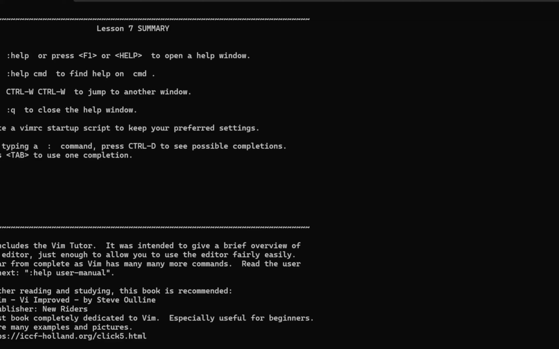This concludes Vim Tutor. It was intended to be a brief overview of the Vim editor, just enough to allow you to use the editor fairly easily. It's far from complete, as Vim has many more commands. Read the user manual next. :help user-manual for further reading and studying. This book is recommended: Vim, Vi Improved.